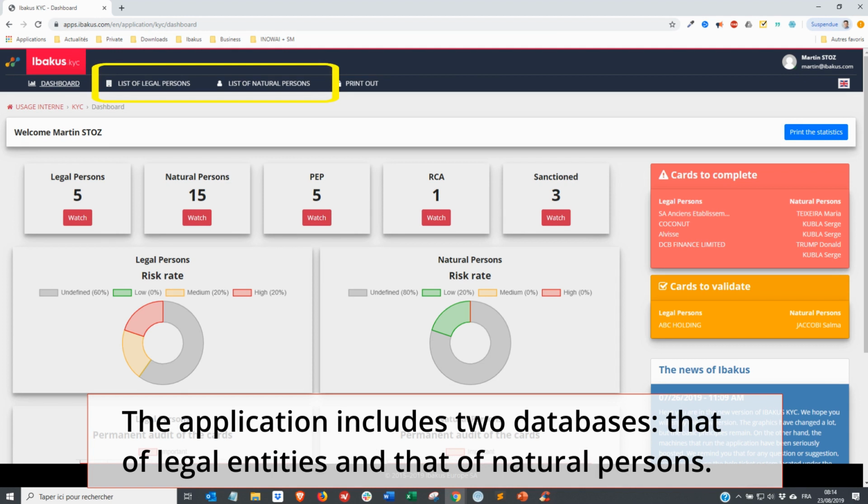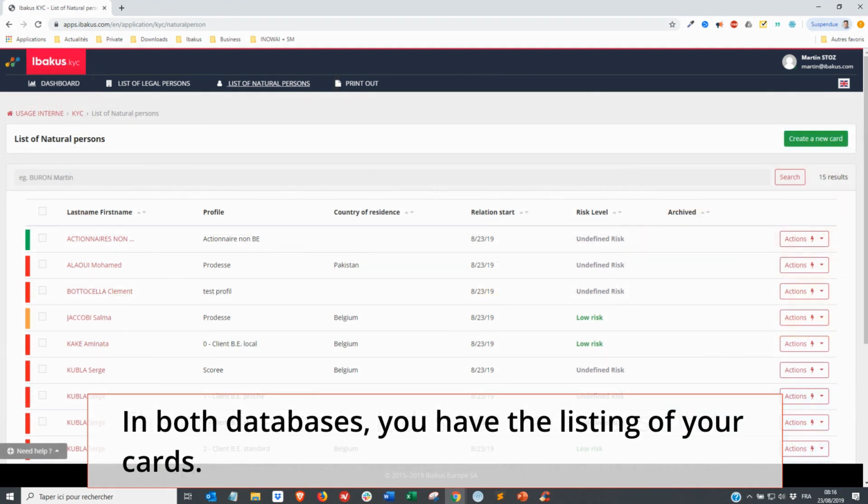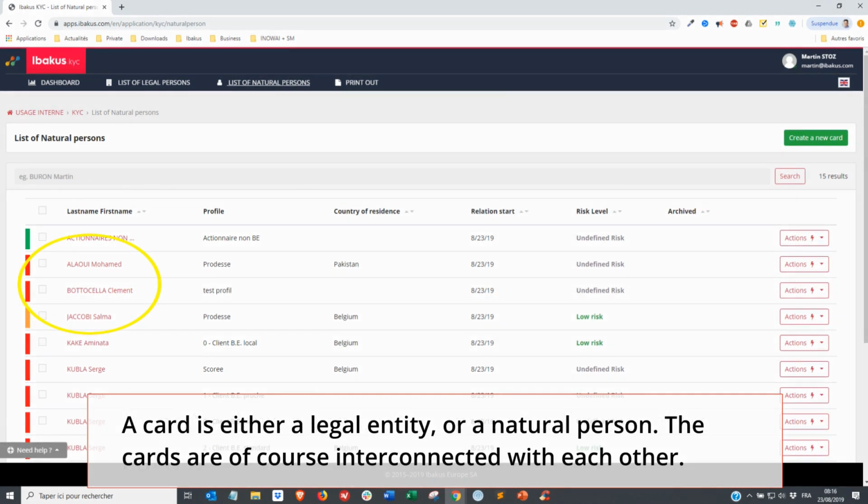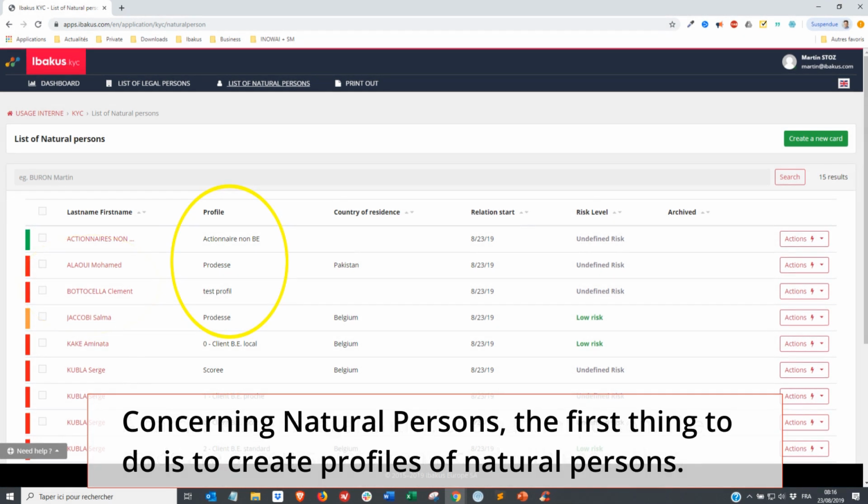The application includes two databases, that of legal entities and that of natural persons. In both databases, you have the listing of your cards. A card is either a legal entity or a natural person. The cards are of course interconnected with each other.